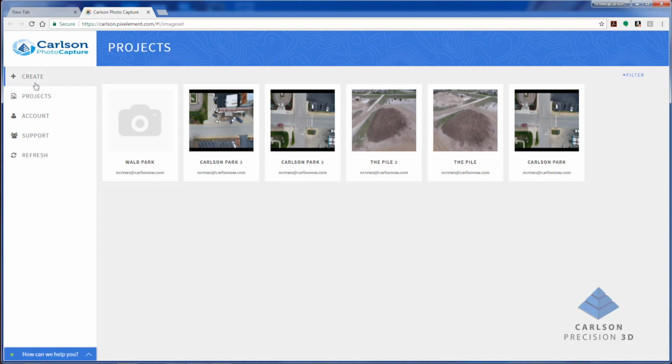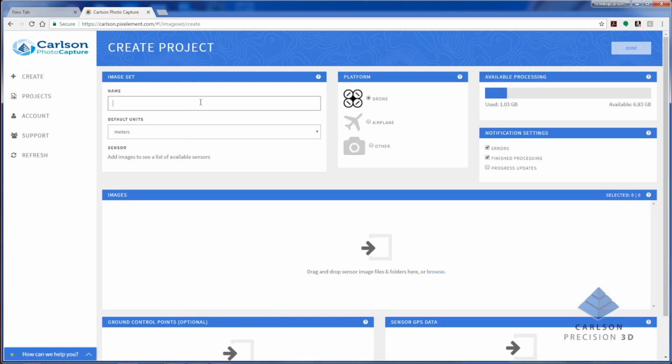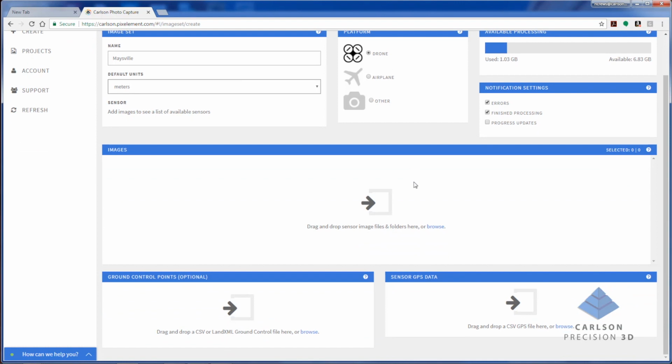So what I'm going to do is create a project, and we're going to call it Maysville. It is a drone project, and it's going to use meters. This is an important thing to remember, that the output from this process is going to be in a metric data set.